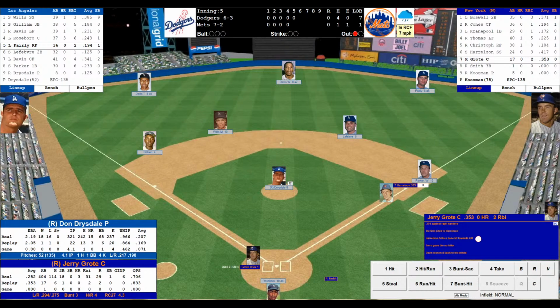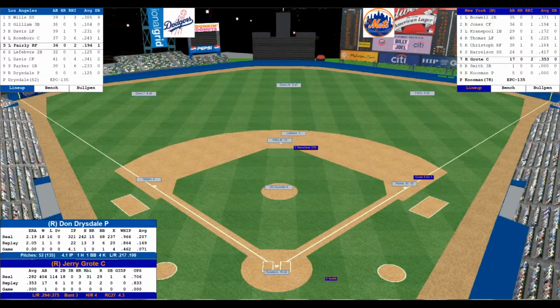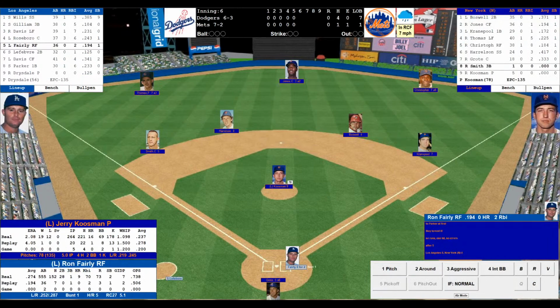1 out, 1 on for Jerry Grody. Parker holds on Bud Harrelson. The pitch to Grody. Dodgers hoping to turn 2. Ground ball up the middle. Lefevre flips to Maury Wills. The pivot to Parker. And the inning is over. 4-6-3. Top of the 6th, no score. Due up for the Dodgers, Fairley, Lefevre, and Davis. Ron Fairley's 0 for 2. This is a pitcher's duel.